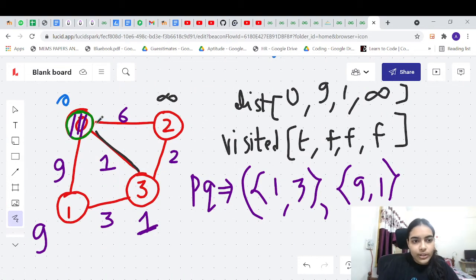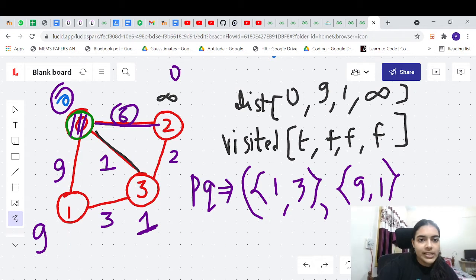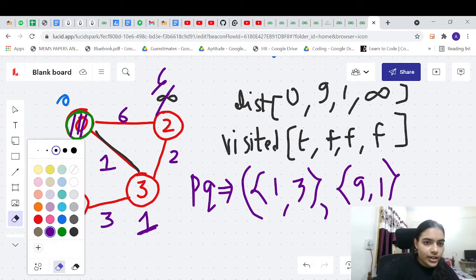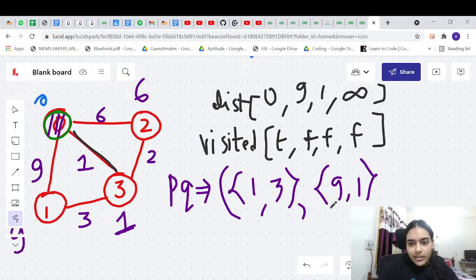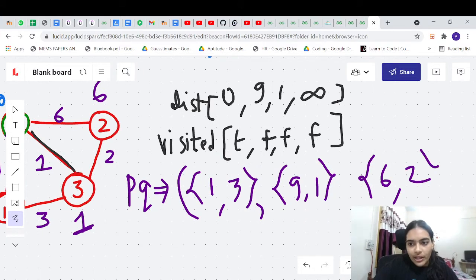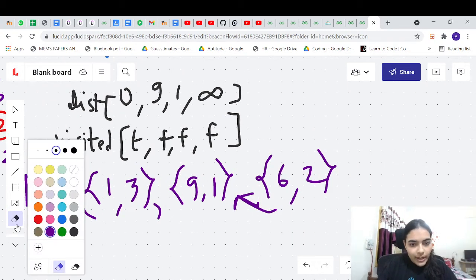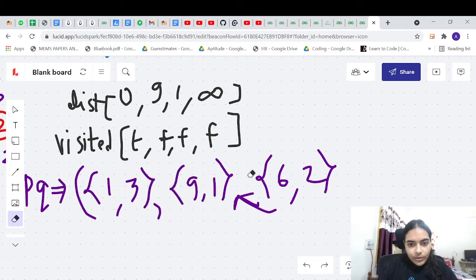Now we will go to the next neighbor of 0. Next neighbor of 0 is 2, right? It has a distance of infinity, but we can give it a distance of 0 plus 6. 0 plus 6 is less than infinity, so we'll change the distance and mark it as 6. Once we do that, we'll also push it in the priority queue, with distance 6 and node value 2. This will defeat 9 and go front in the priority queue. So 6 2 will go front and 9 1 will come behind.